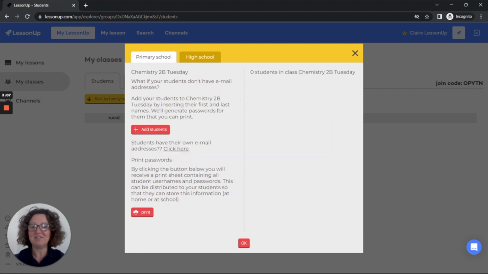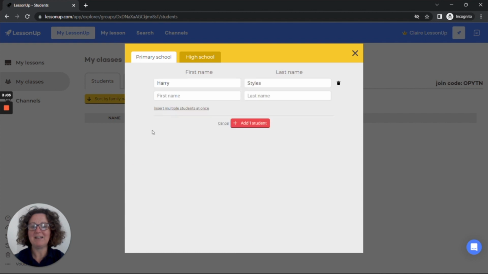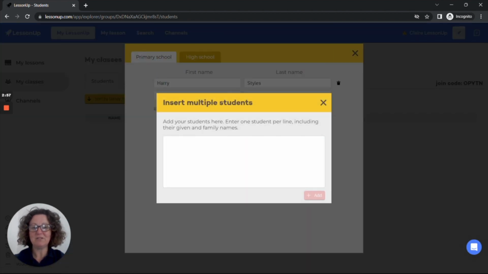If students don't have email addresses or they're in the primary school sector, you can click here and add students manually by clicking on this red button. You can either add them in one by one, or by clicking insert multiple students at once, you can copy and paste from a list, making sure it's one student per line.